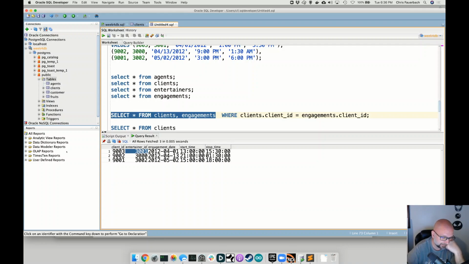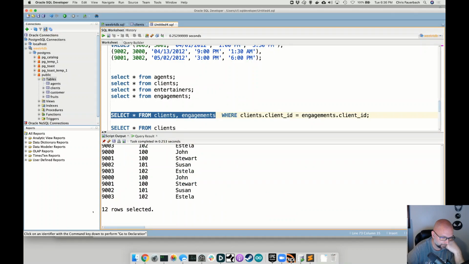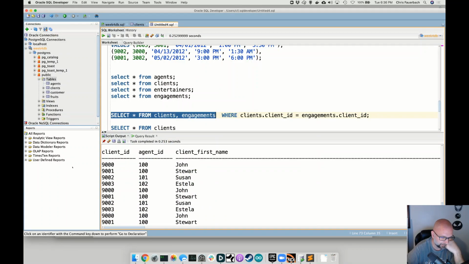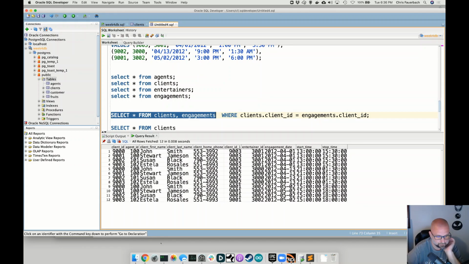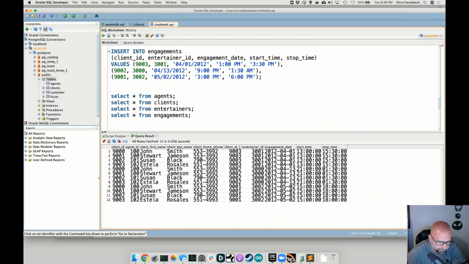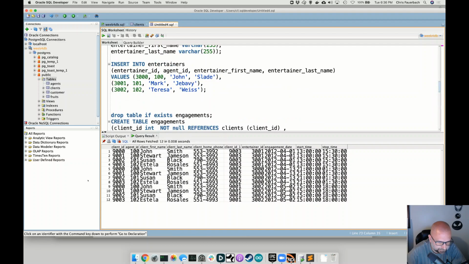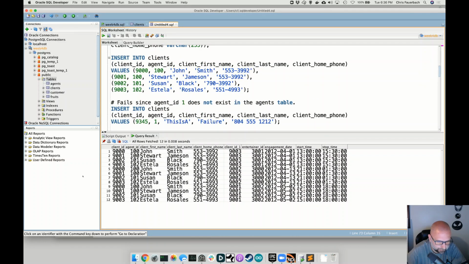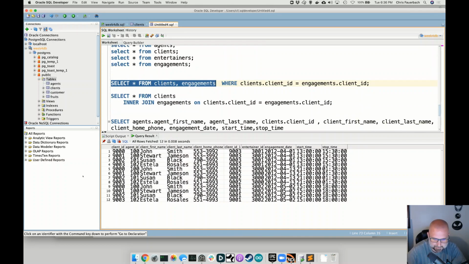If I execute just that, I'll do it from the tab view. I start to get information. Well, bad information, but I still get information. How many records were in each table? Clients and engagements. Engagements, I had 3. Clients, I had 4. How many rows did I get back? 12. It's duplicate. It's multiplied.